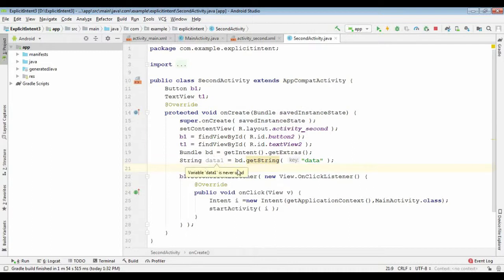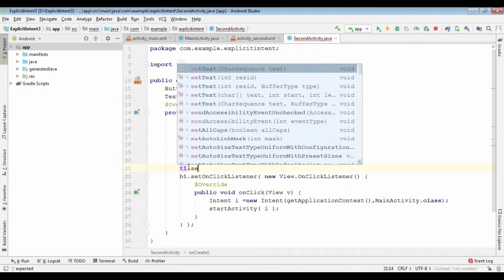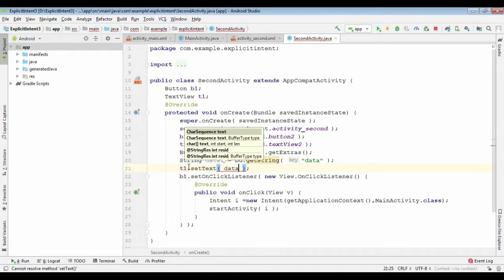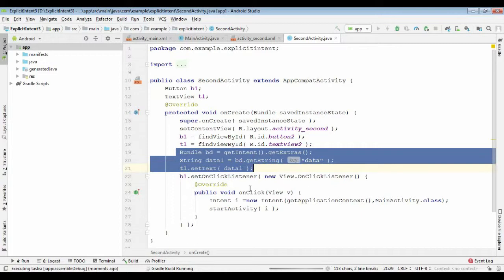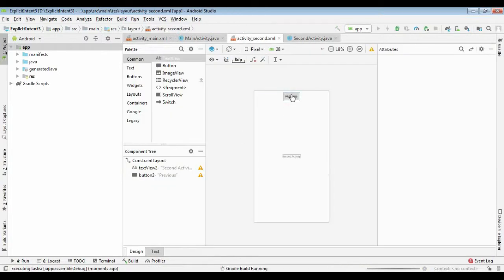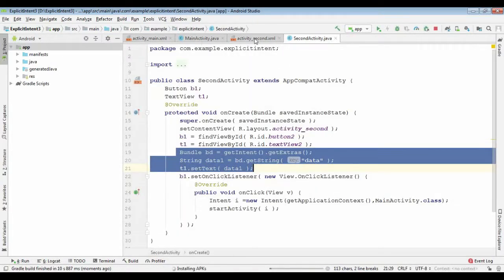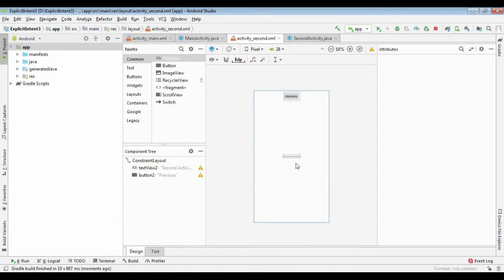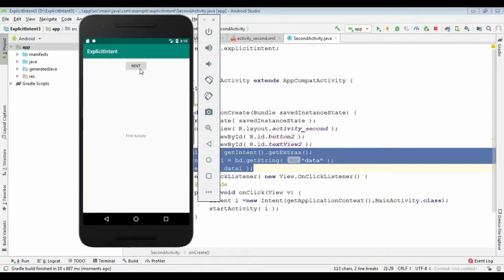Where you display this value is your choice. I may want to display it in text view t1, so I'm going to write t1.setText with data1. Now let's see the consequence of this. I have not written all this in a button click, because this should not happen when I click the button previous. It should happen the moment I come to this activity, without waiting for a button to be clicked.